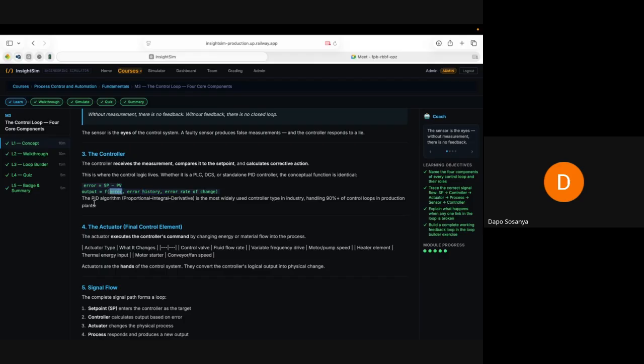So the PID algorithm is the most widely used controller type in industry, in 90% of control loops in production plants. I was at an event last week, and I said that there is hardly any industry globally that does not implement this PID algorithm in one form or the other. There is none. As in any industry that does mass production, mass processing.